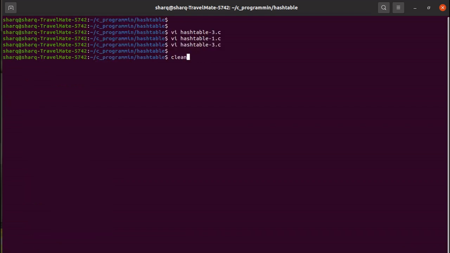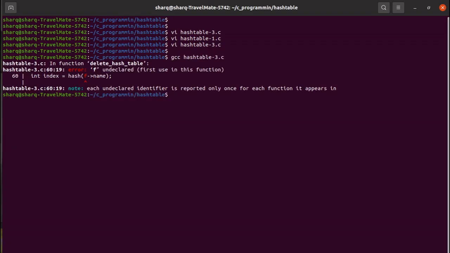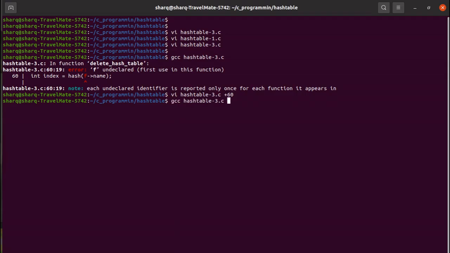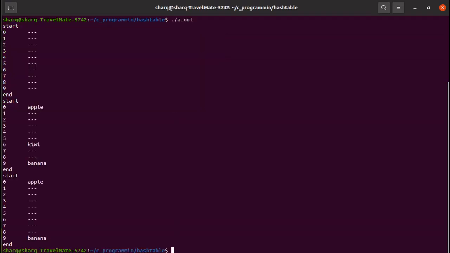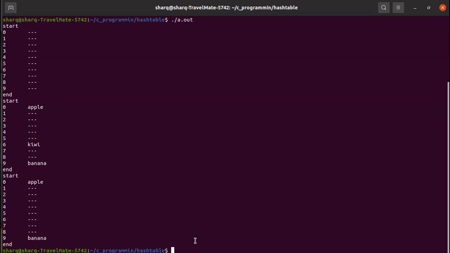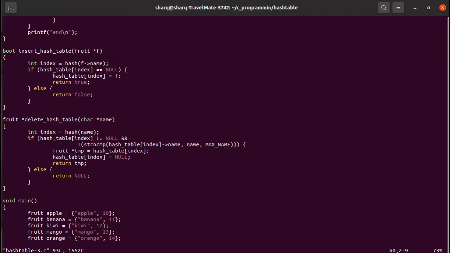Compiling, there's some kind of mistake on line 60. Oh, sorry, name. So you can see the kiwi was present, but now the kiwi is gone, so kiwi got deleted. So delete worked perfectly. That was great.